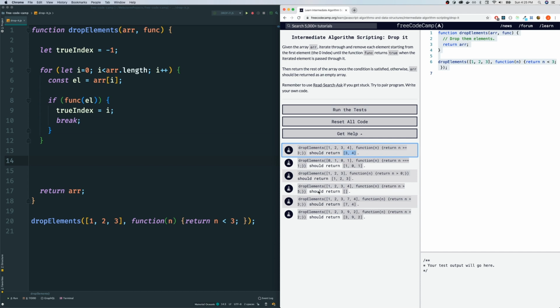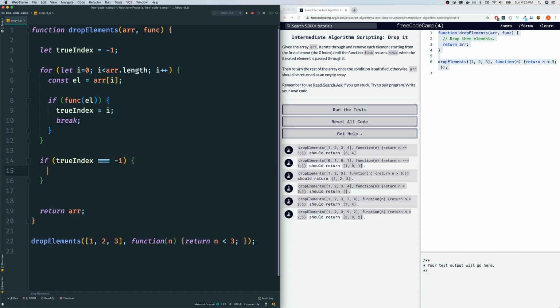Let's consider the scenario in which it never found it to be true, like this example here: 1, 2, 3, 4, return n is greater than 5. None of these numbers are greater than 5, so you'll return an empty array. So we will say if true index triple equals -1, then we didn't find anything that was true. So let's just return an empty array like so.